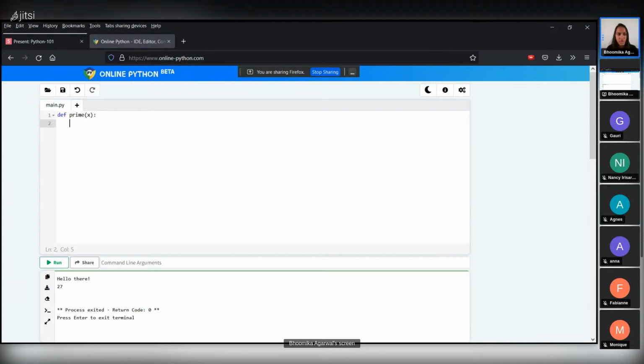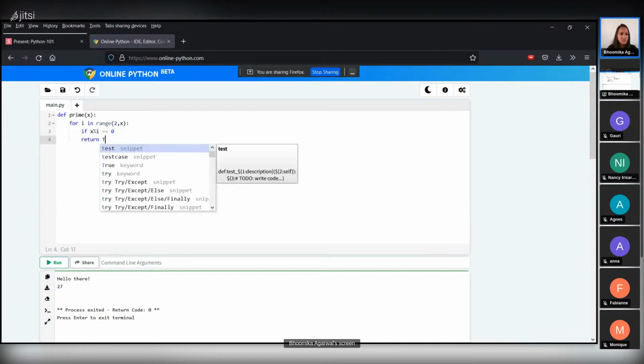So I'm defining a function, prime number of x. So x is the number I'm checking. For i in range of 2 up till x. So I'm checking everything from 2 up to x. And here I check if x modulus i is equal to 0, that is, if x is divisible by anything, then I return true.